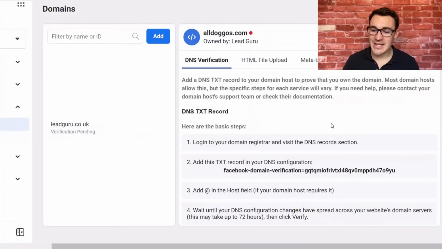Okay, and then we can see on this right hand side that we've got some stuff that looks a little bit technical and a little bit complicated. Basically, what we've done just there is the first step of the Facebook part of it. What now needs to happen is either the DNS verification part of it, which is probably what most of you do, or HTML file upload. But you need to basically add a DNS TXT record.